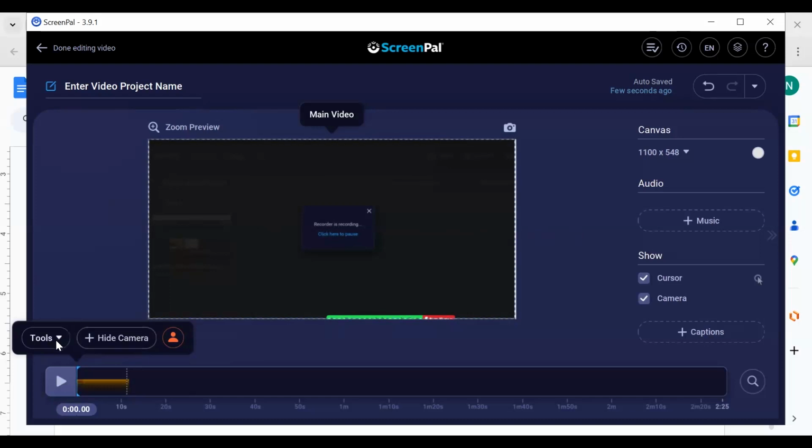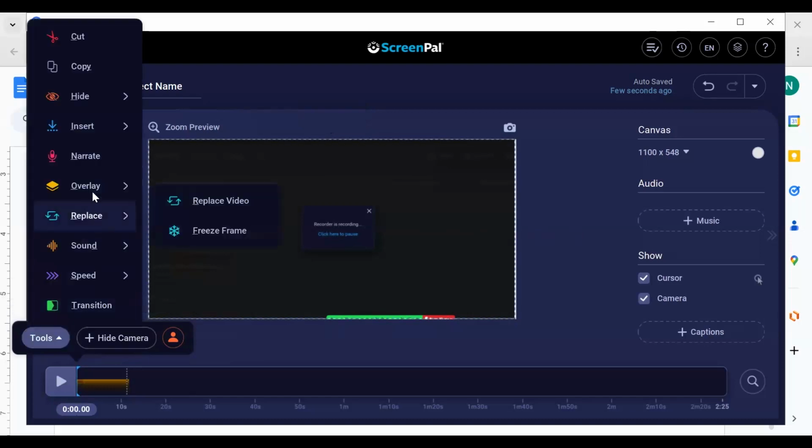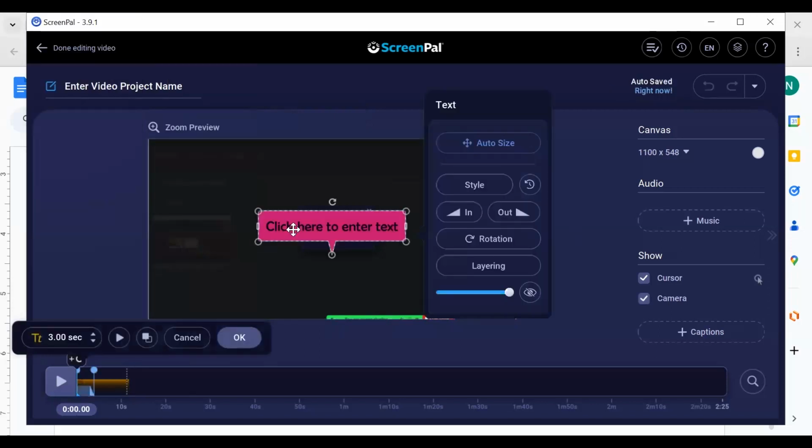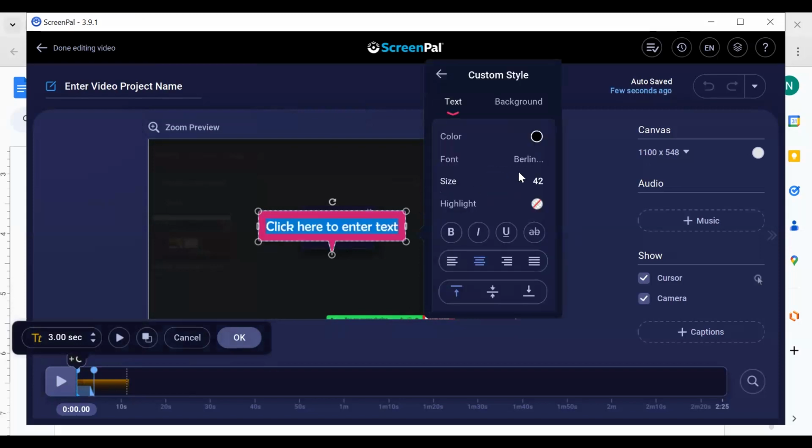So I'm going to say, okay, what is this about? I'm going to go to tools, overlay, and choose text, and I'm going to add the text here. I do not want it to be a call out, so I'm going to change the style. Where does it say call out? It should say call out somewhere. We change it to no call out.